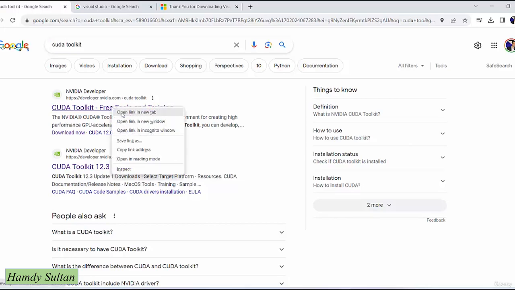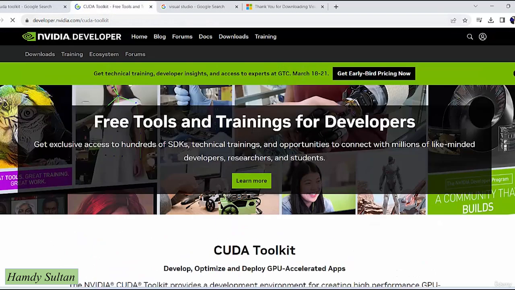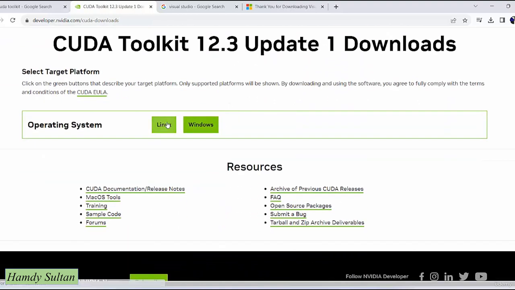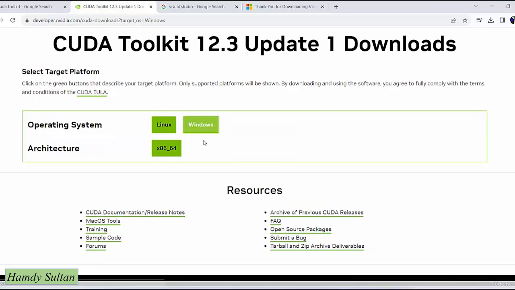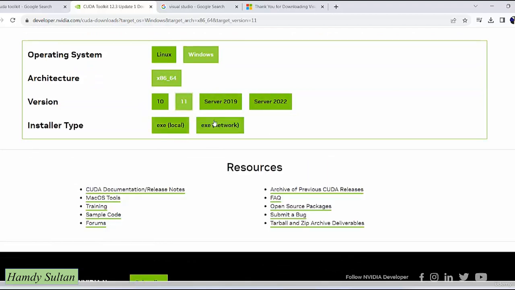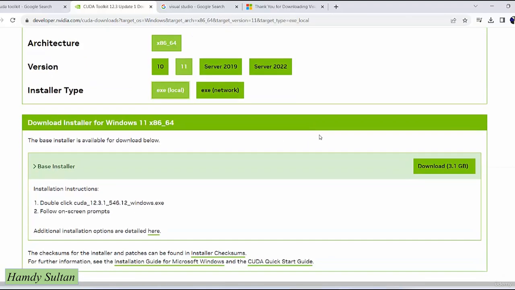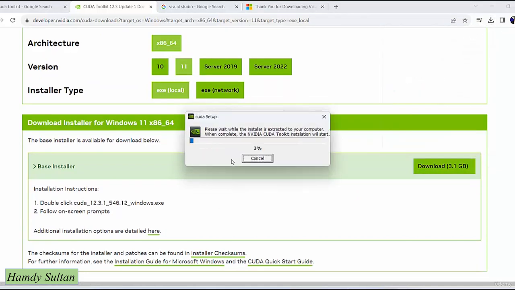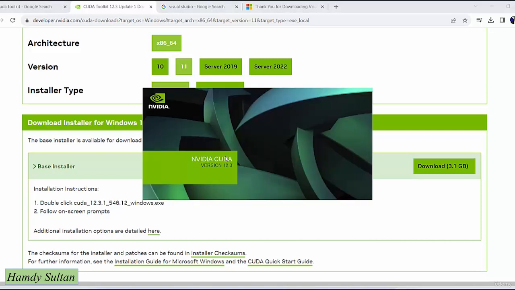Until then, we are going to start downloading the CUDA toolkit from this link. As you see, just download. Here, choose your operating system, Linux or Windows. I'm choosing Windows for now, Windows 11, and then choose to download the local version. It is 3 gigabytes, so it will need a fast network. And as you see, I'm speeding here. It might take a few minutes actually, but I'm speeding the process.